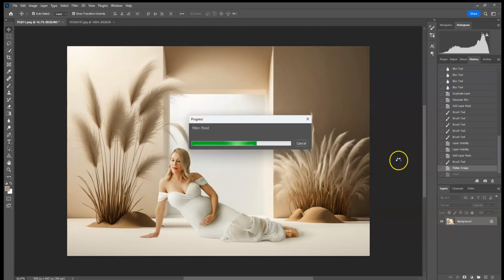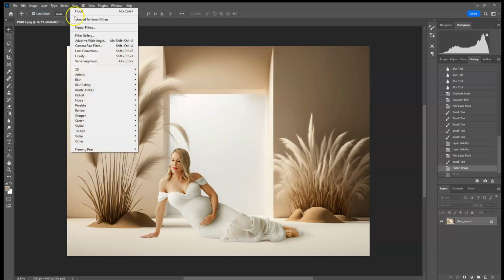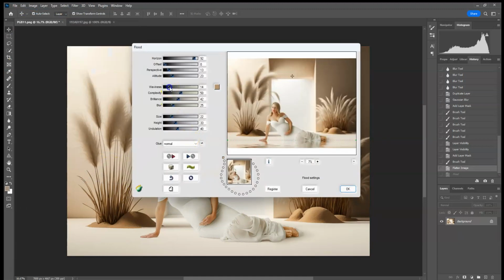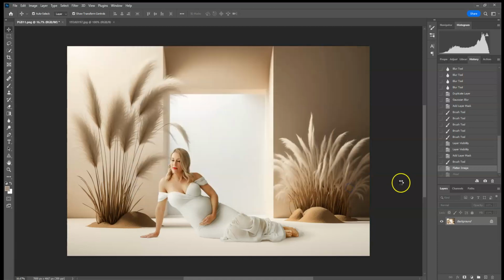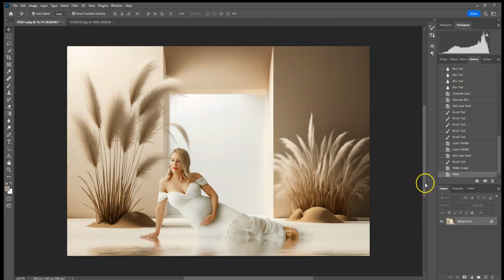And you can fast forward through this part if you want. This is literally me just getting it exactly how I want it. Okay, add a little bit of waviness. 50. Okay, I'm happy with that.